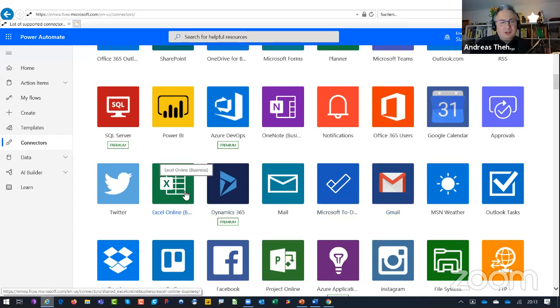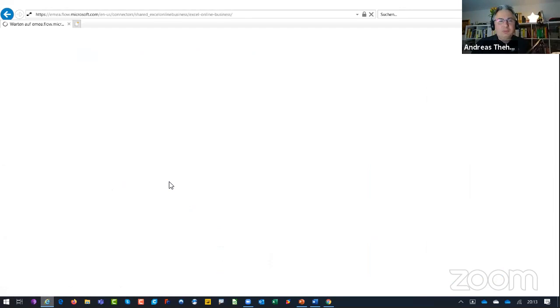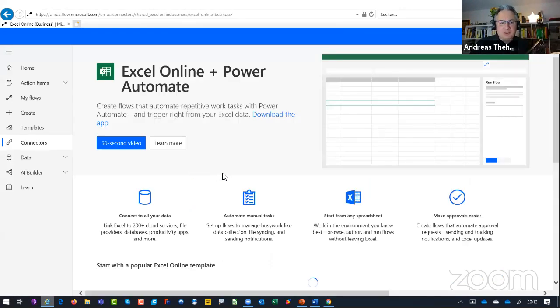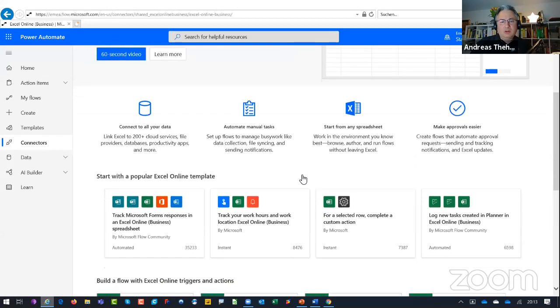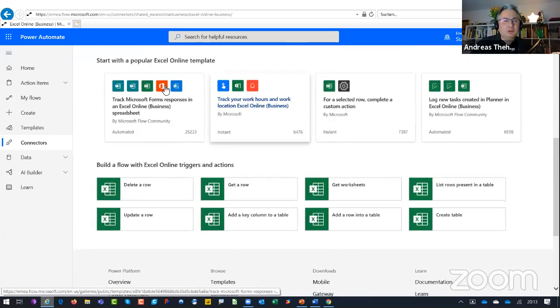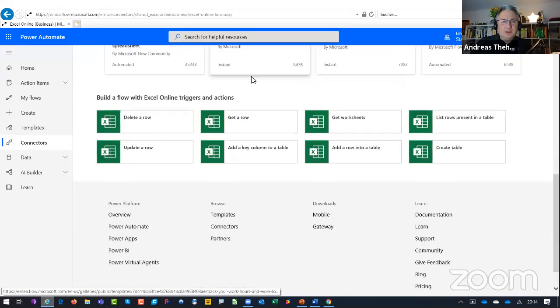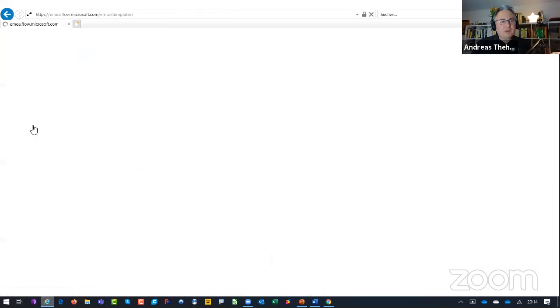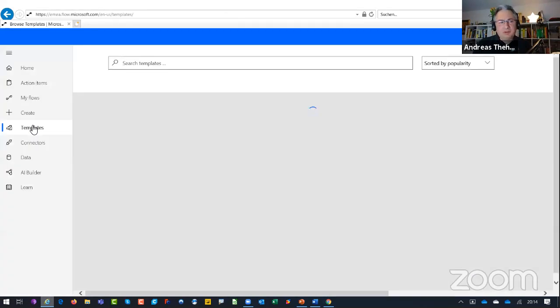And there's Excel Online, our topic. But with Excel Online, there's a small word in brackets. It says business. So there are a lot of templates here to use to get information or put information to email from Excel, to put your tasks from Microsoft Planner into an Excel file. But if I take a look at the templates, it says to me, you have to buy the business one.